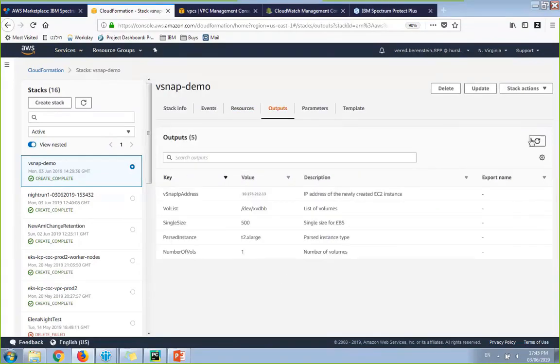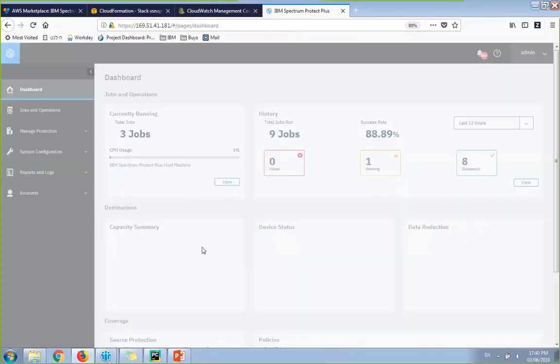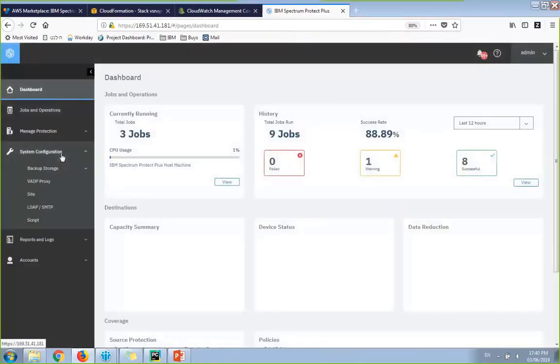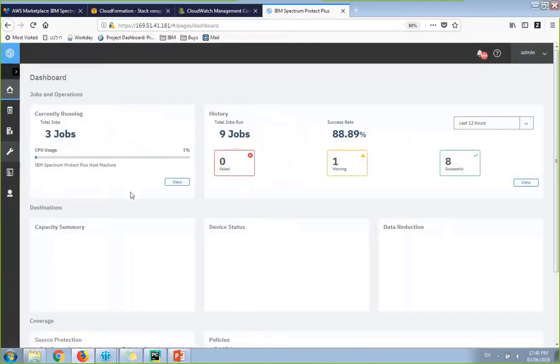And then, and only then, can you take this additional information here, specifically the vSnap address, and provide that to Spectrum Protect Plus in order to create a new vSnap. So let's go ahead and assume that the network admin has created that VPN, and let's copy over that vSnap address. Now let's switch over to Spectrum Protect Plus and go into backup storage.